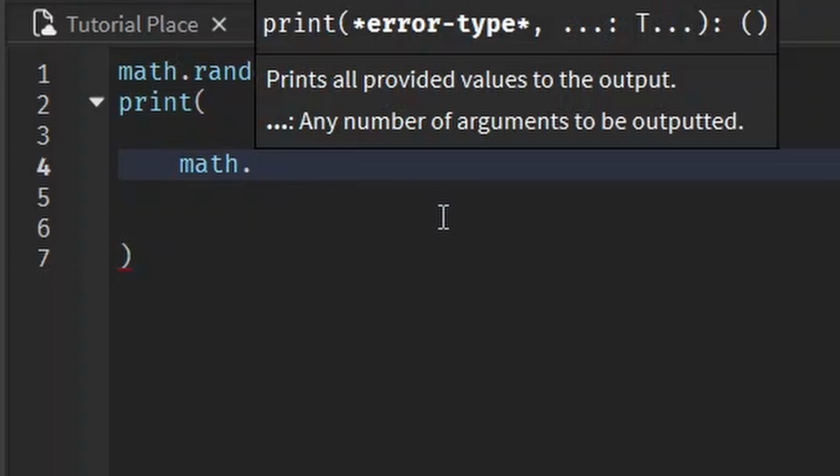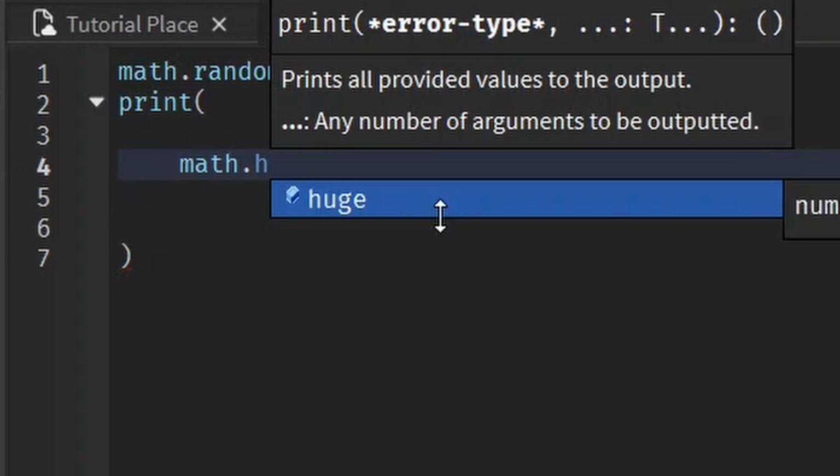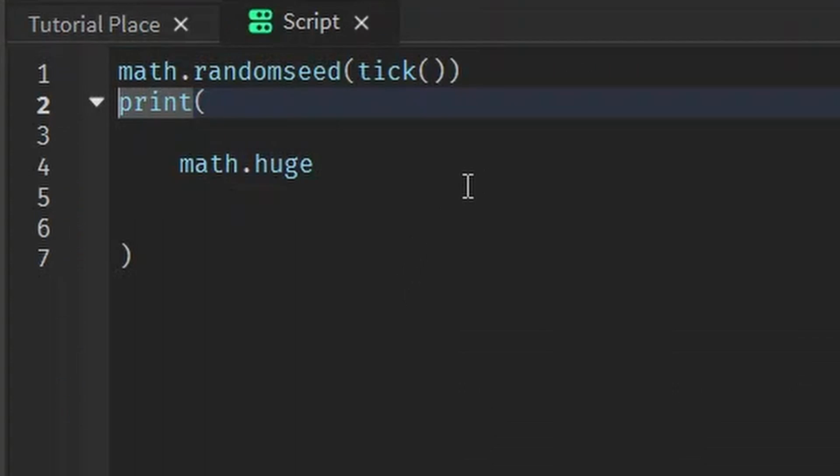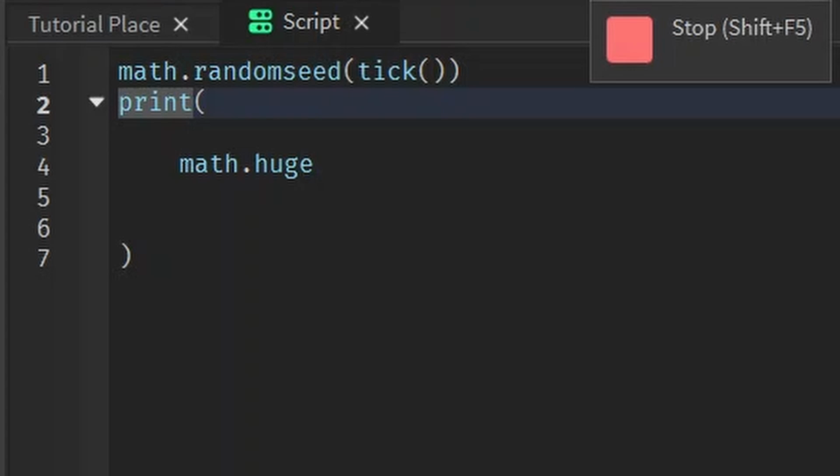Next two things I want to show you are constants. The first one is math.huge, and you're really not going to have much use for this a lot of the time. It's basically a really big number that's bigger than any other number. So for all intents and purposes, infinity, but it's really not. Computers can't really handle infinity.